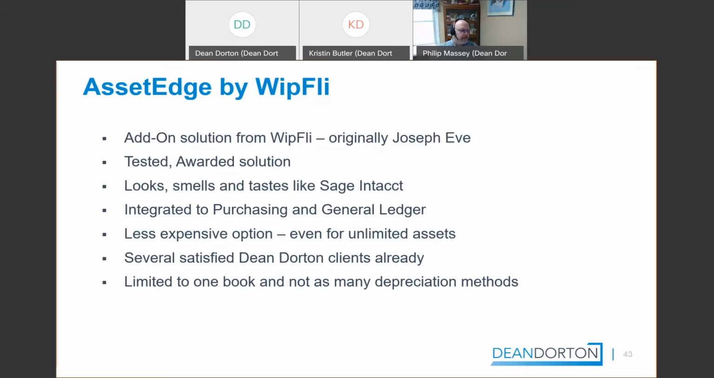It goes up a little bit from there, but it's a great option for tracking fixed assets inside of Intacct and automating that process of buying an asset, turning it into an asset, depreciating it over time, etc. It's fully connected.